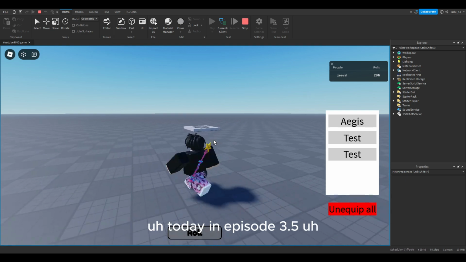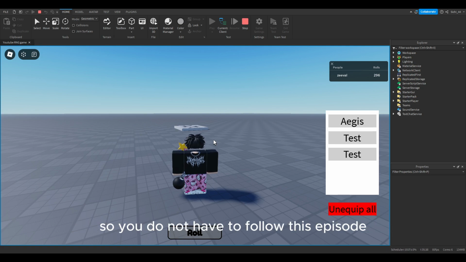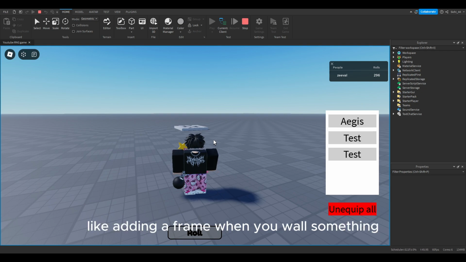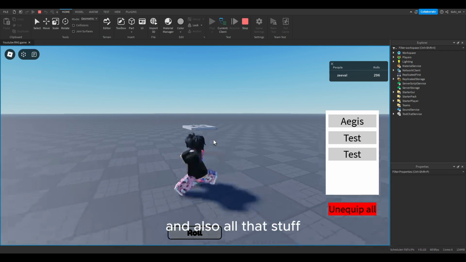Today in episode 3.5. Firstly, I want to say that this episode is not required, so you do not have to follow this episode if you don't want to. In this episode, we just focus on visible stuff that you see, like adding a frame when you roll something, like this black frame with the star, and also all that stuff.